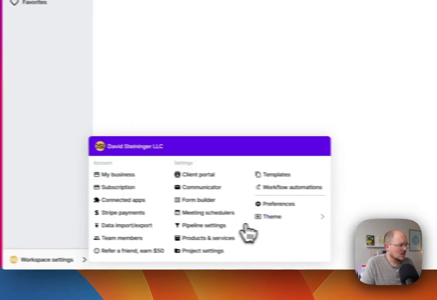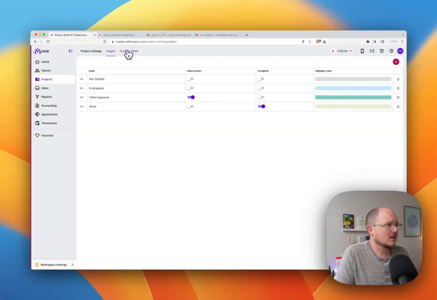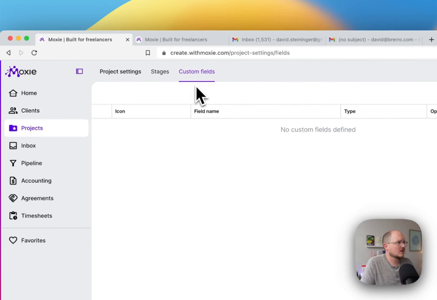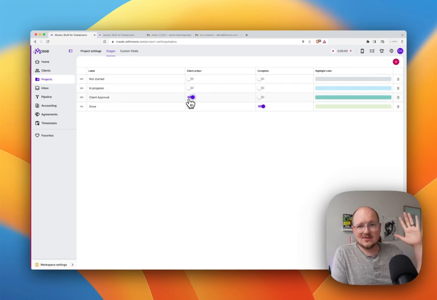That's nice. And project settings, stages, client approval, client action complete, custom fields, project settings. Okay, project settings differ from opportunities where you're actually tracking the status of your project. So similar to how you could see your opportunities move from inquiry to discovery call, meeting, etc., all of that.